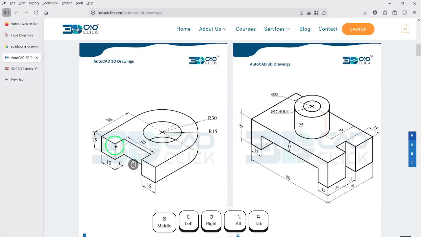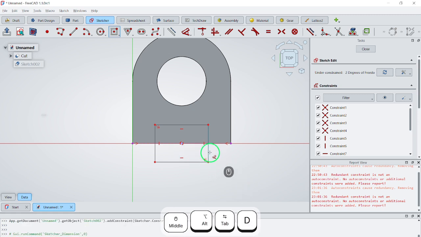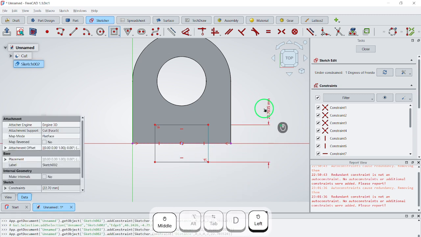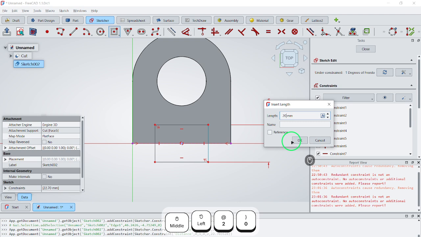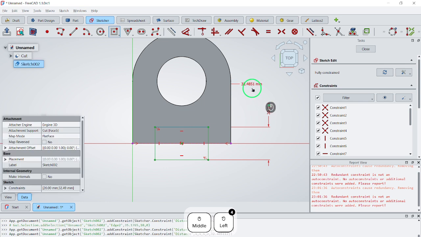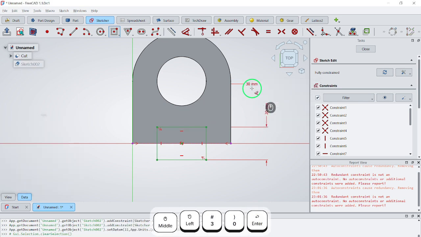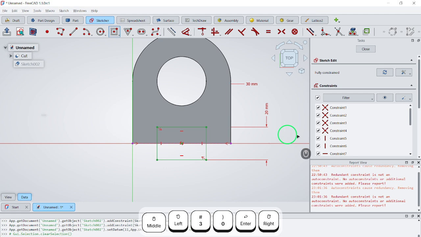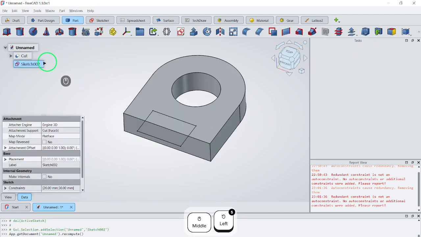Because the rectangle has been drawn symmetrically to the base edge, we have to give it a dimension which is twice of this dimension. So we have to give it a dimension of 20. So we'll press D on the keyboard and we'll say this is 20. Similarly, this slot is of length 30. That's it. We'll right click, close the sketch.